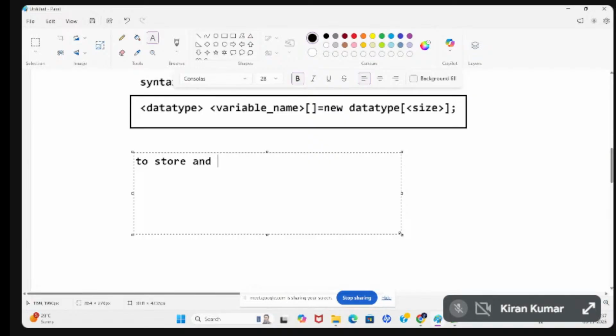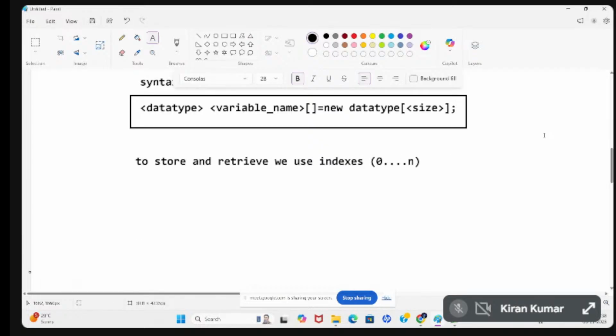To store and retrieve, we use indexes. The indexes always start from 0 to n, where n is the size of the array. So to store into the array and retrieve from the array, we use the indexes, and the indexes start from 0.